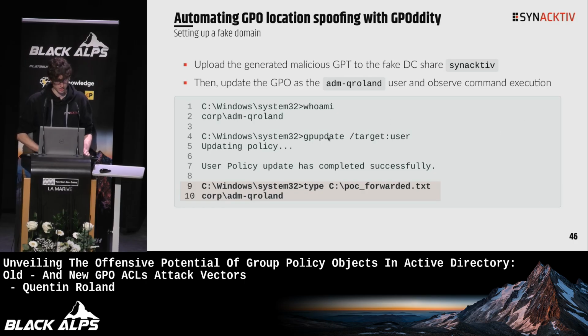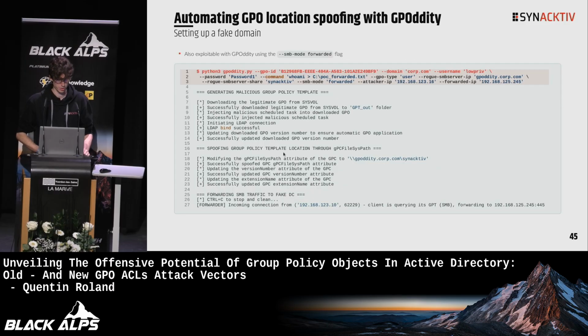And you can see here that the user will update its GPOs, and the command will be executed. GPODT will tell you, you can see here on the bottom, that it is forwarding some traffic, so it is also an indicator that it worked for a client.